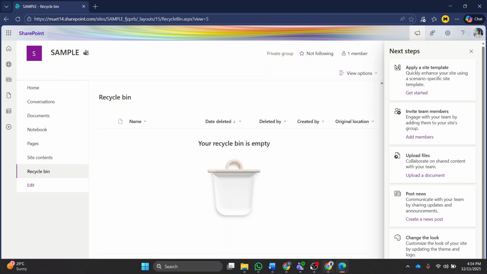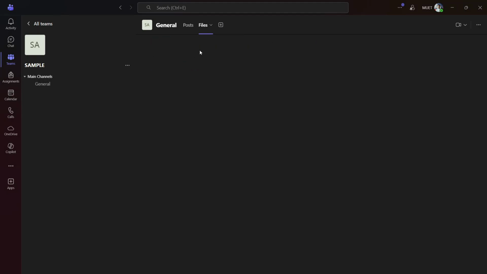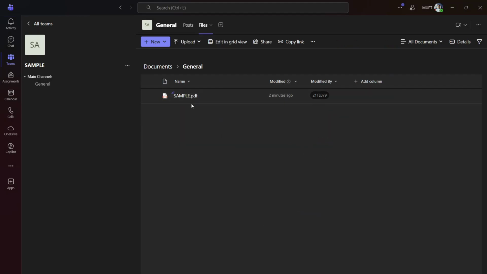It's also a good idea to remember how long the recycle bin keeps your files. Deleted items stay in the recycle bin for 30 days, which means you have plenty of time to restore anything that goes missing. However, keep in mind that standard channels and private channels each have their own separate SharePoint sites and their own recycle bins, so always check in the right place.